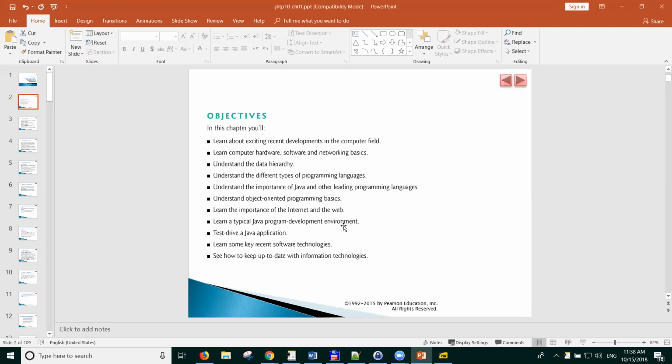We're going to see the importance of the internet and the web. We're going to see the typical Java program development environment, and how we are going to program in it. We're going to see an example of a Java application. We're going to see the recent software technologies and how they relate to Java. And then we're going to see how to keep up to date with information technologies.